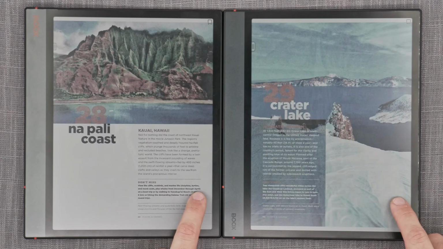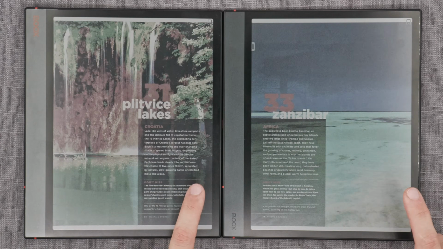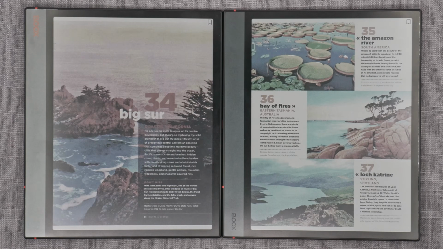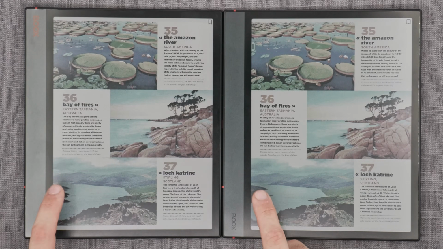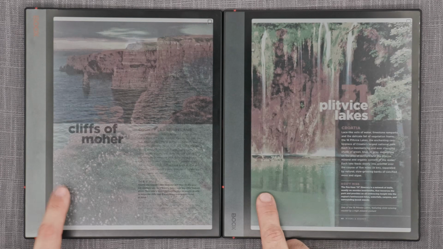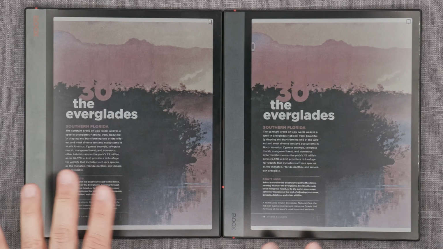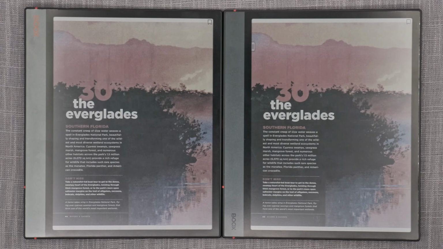So 1, 2, 3, 4, 5, 6, 7, 8, 9, 10, 11, 12, 13, 14, 15. You'll get there. Oh, was it one more? Yeah, one more. It gets there, but it is lagging behind.